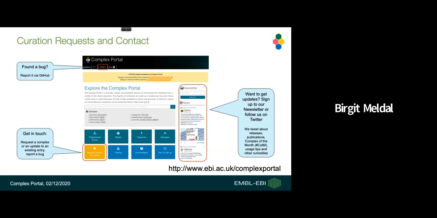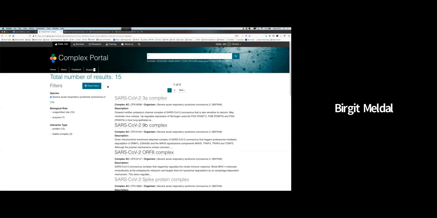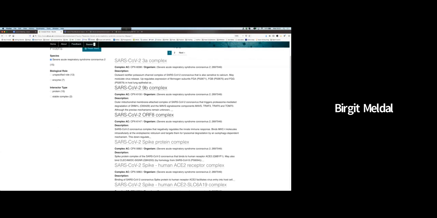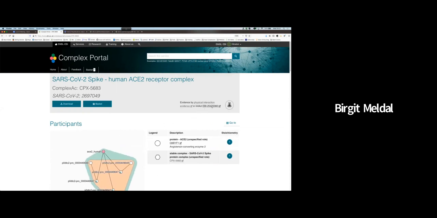Another question, does the complex portal also have information regarding SARS-CoV-2 and host? Yes and no. Let me just go back into the live page. So what we've done here, you can see we're giving you access to the SARS-CoV-2 and SARS complexes directly. If you browse here, you find the interaction with ACE2 and a link to IntAct.